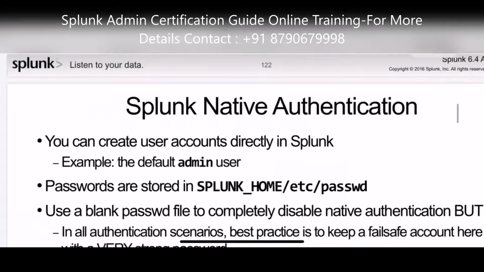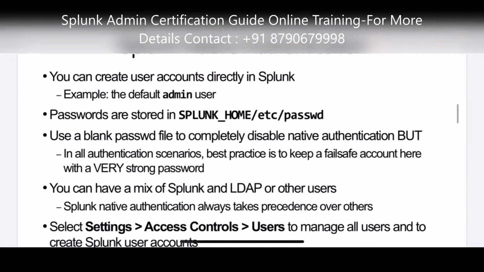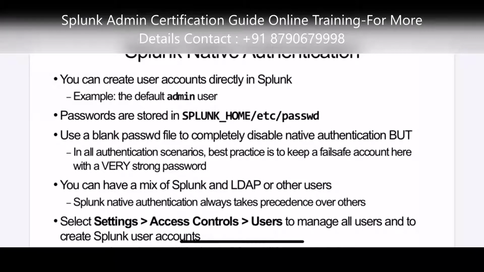Now you'll understand this clearly if I explain this slide. Passwords are always stored in the etc passwd folder, passwd. This is also one directory in Splunk where passwords are stored in the etc directory. Like what type of password? Not users' passwords. It is a Splunk password.